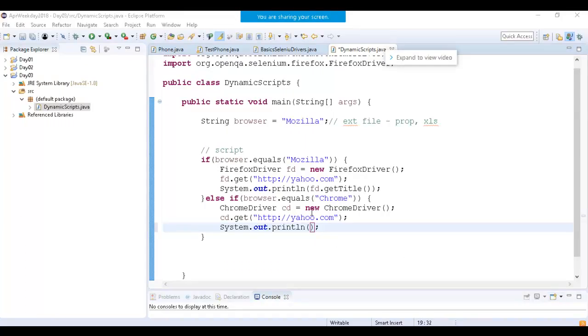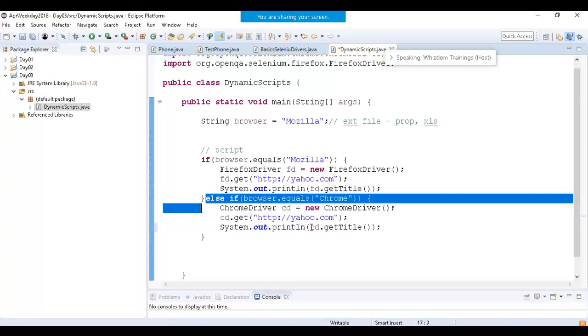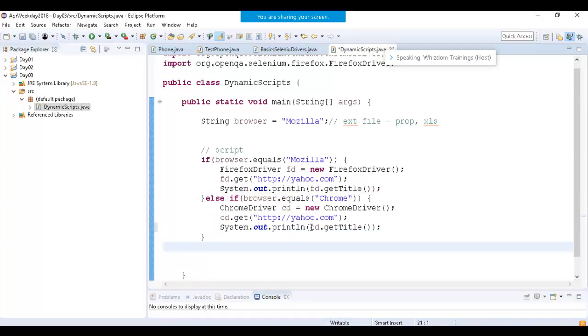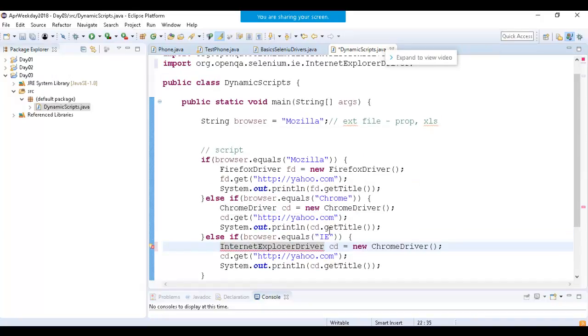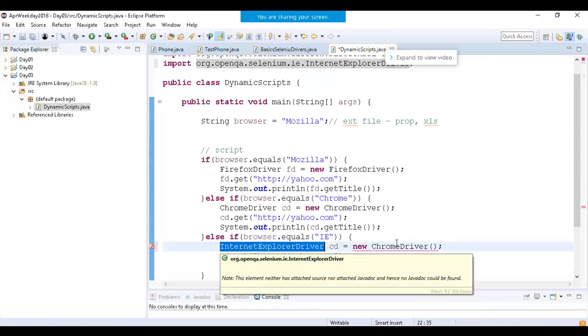You can print the title over here. It says Chrome driver.get title. Right. But does this make sense that for every browser I am keeping an else statement and writing the complete code for that browser under this? Okay. For example, else if the browser is IE, right? Then you will have to create the object of Internet Explorer driver.